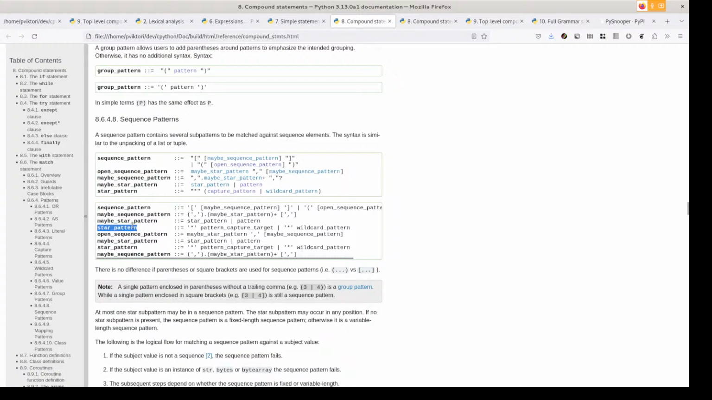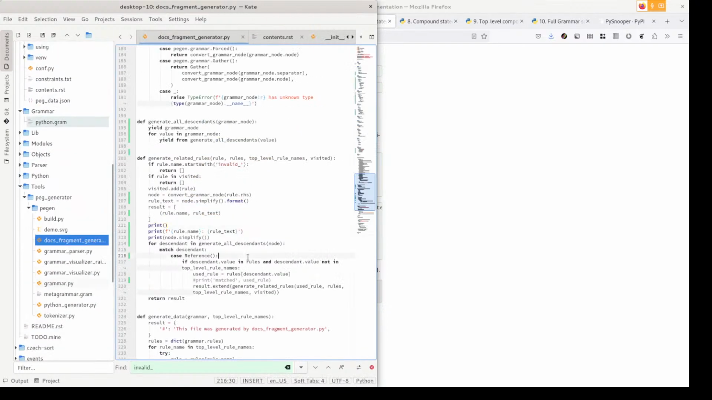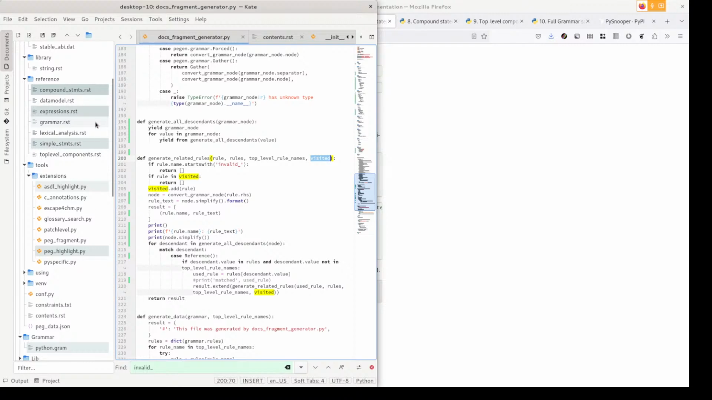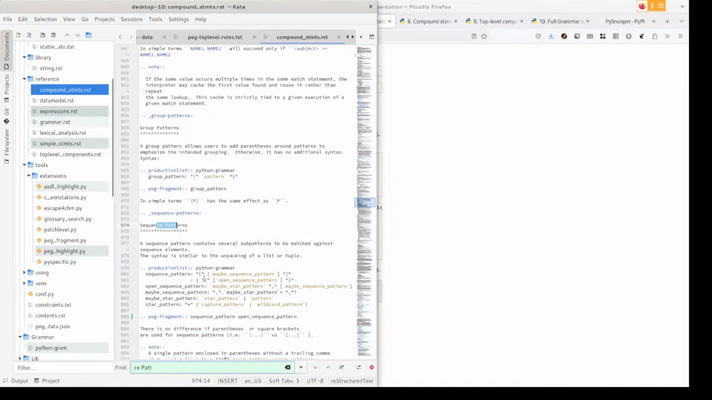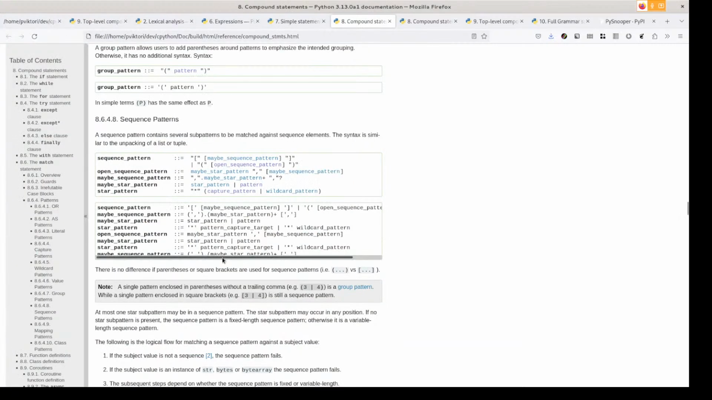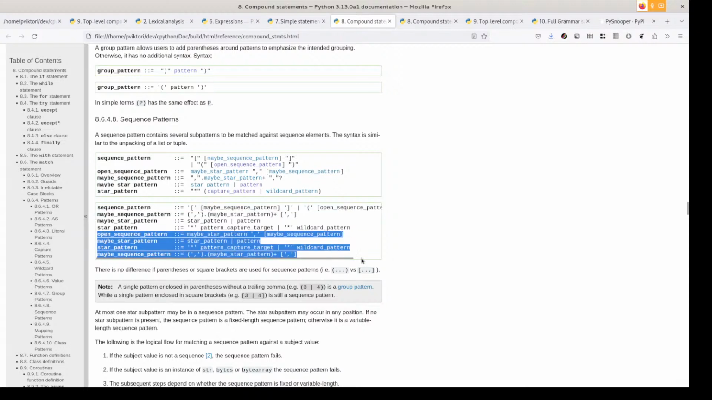Star pattern is repeated twice here. That is definitely a bug in the tooling. So generate related rules has this visited, but I'm probably generating two rules at the same time, right? So I'm looking at sequence patterns. Yeah, it's sequence pattern and open sequence pattern. So for sequence pattern, it generates this thing. For open sequence pattern, it generates that thing.